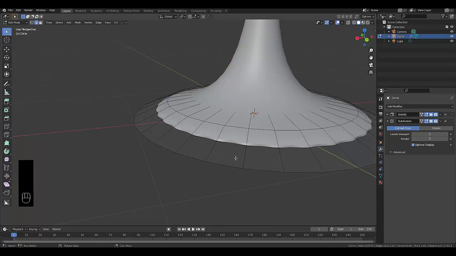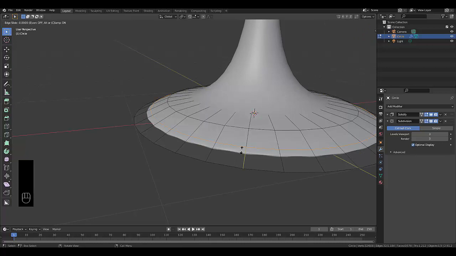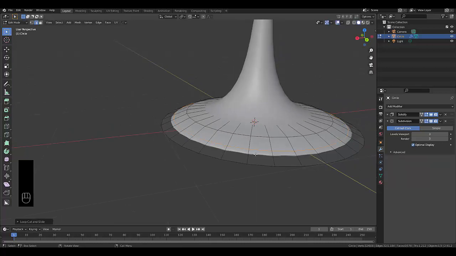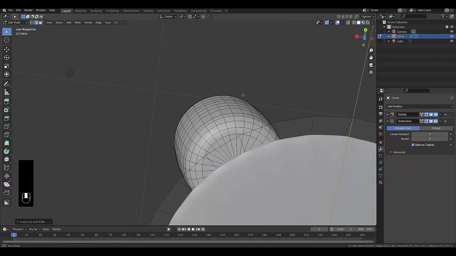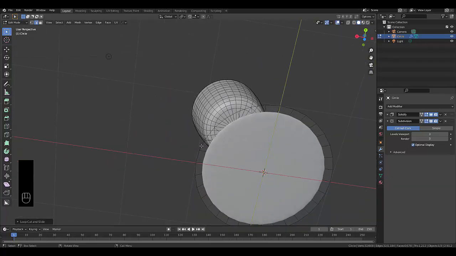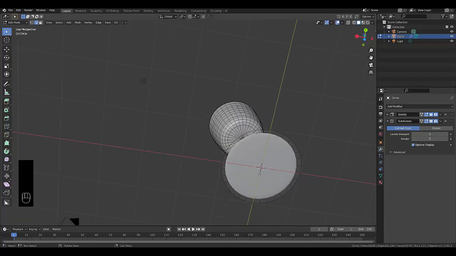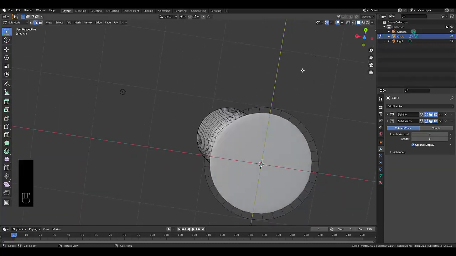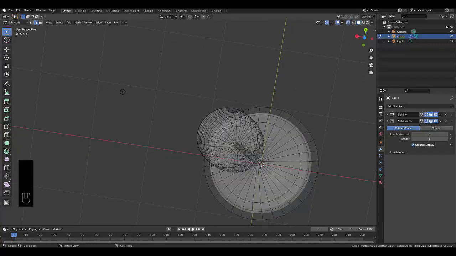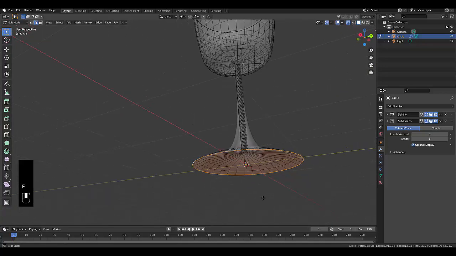okay, Control R, and let's select all of this, F to fill, 2, choose this face over here, hold on, I'm not actually choosing it, am I? F to fill. I think I've got it.